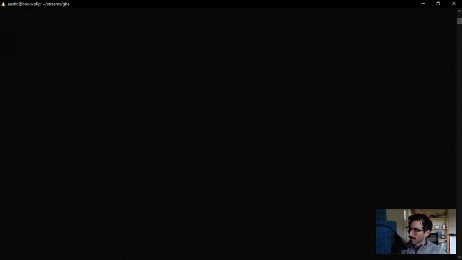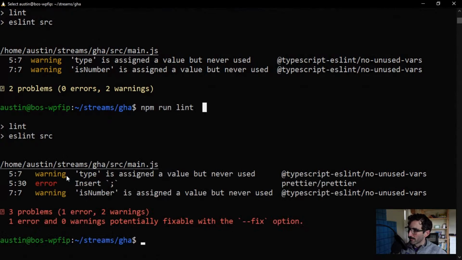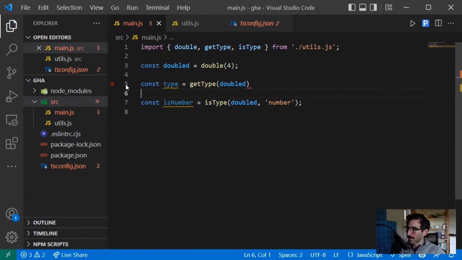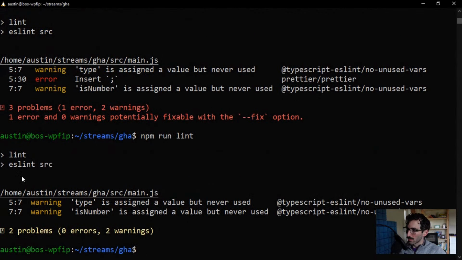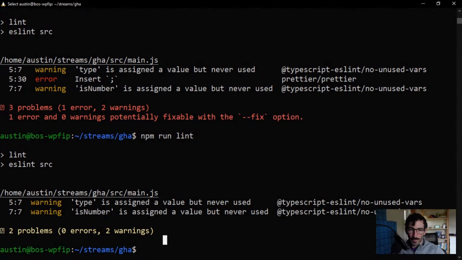Am I down there? Okay. If I run this command, npm run lint, ESLint is going to say, hey, in this file main.js, on line 5 at column 30, we have an error. You're supposed to insert this semicolon here. So we can go back to our code and say, in main.js, on line 5 at column 30, we're missing the semicolon. Hit save and go back and run our linter one more time. And it's going to say, cool, you have no errors. You have a couple warnings, but no errors.